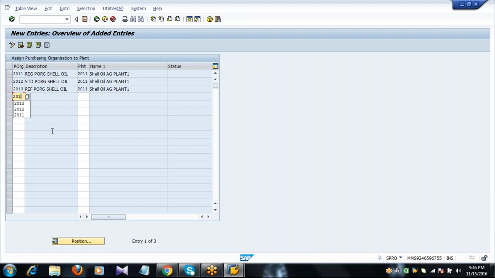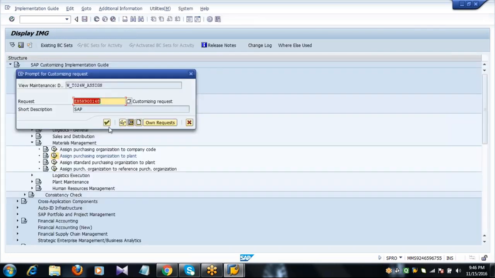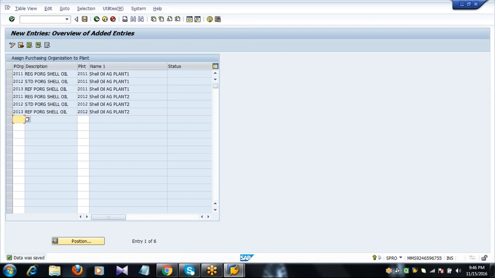The same way. So again, three purchasing orgs will link to the plant. Press enter. Save.